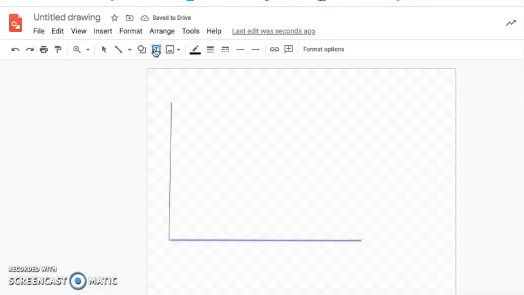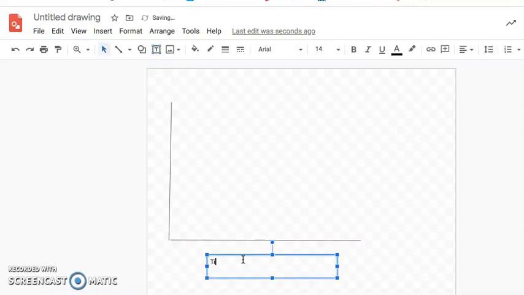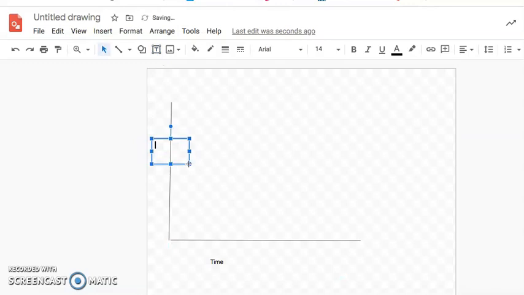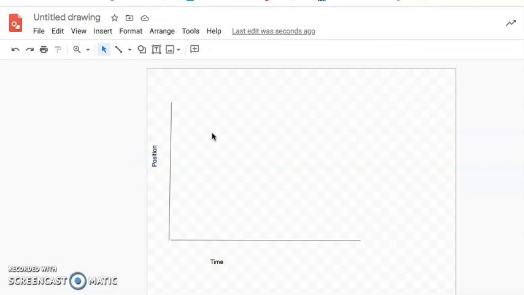You would use the little text box here to then type in your labels. And you can actually rotate them, which you can't do in Kami, so that's kind of nice in Google Drawing. And so you then have, it would help if I spelled position right. No, I did. All right, so we've got our labels, and then you can go ahead and draw your shapes.